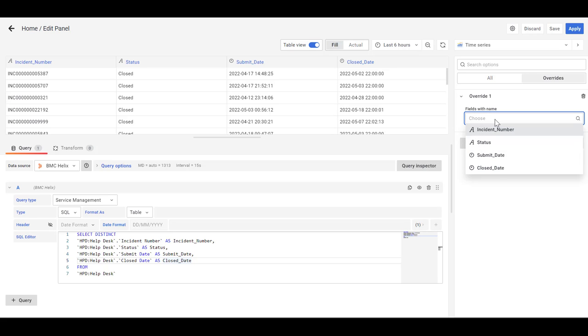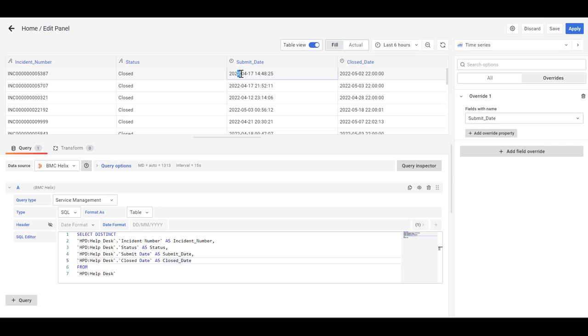Now we're going to select the submit date. Remember what the format is right now. It starts with year, month, and the day. Okay, now we have selected the submit date on the right side. We're going to click on add override property.